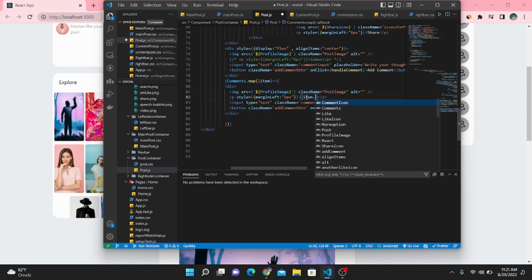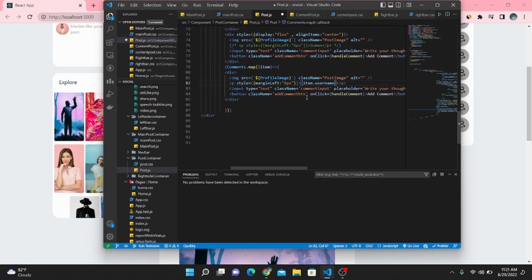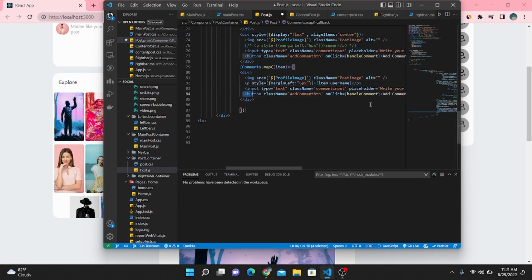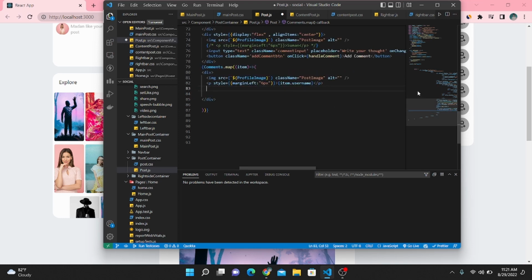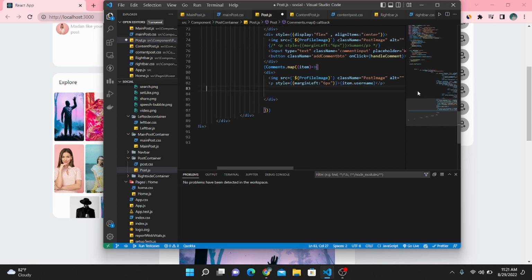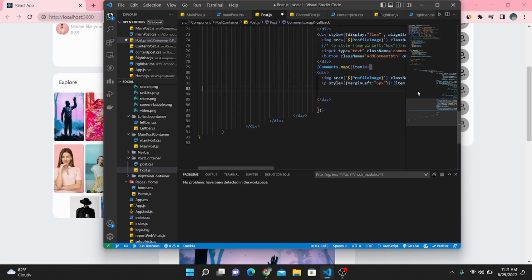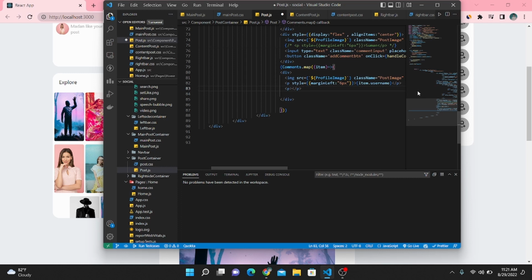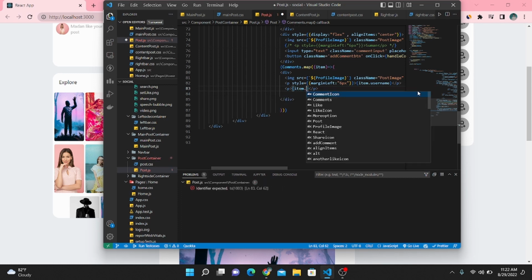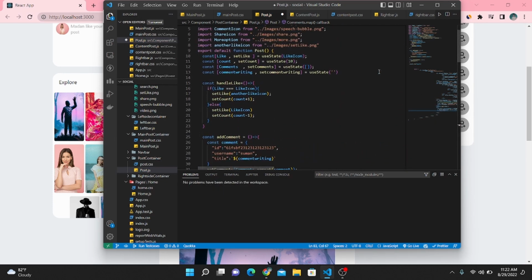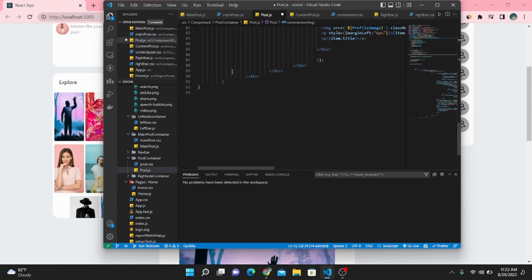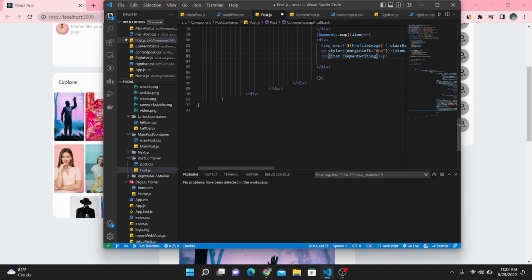Let's write item dot username, and let's delete this button, and let's delete this input. Instead of that, let's write a p tag, and let's write items dot title. Let's save this.